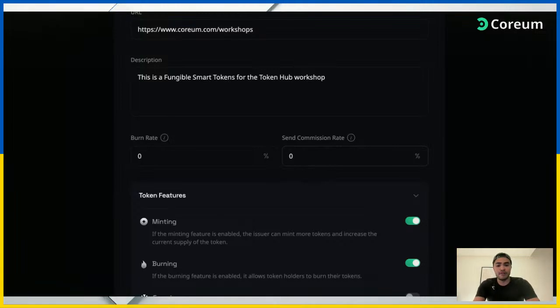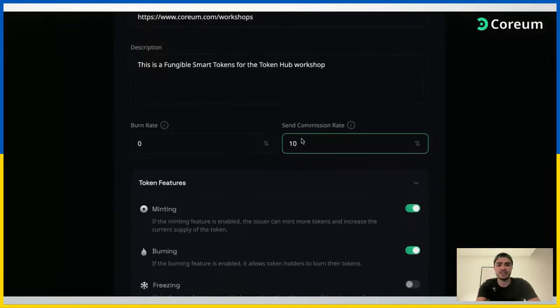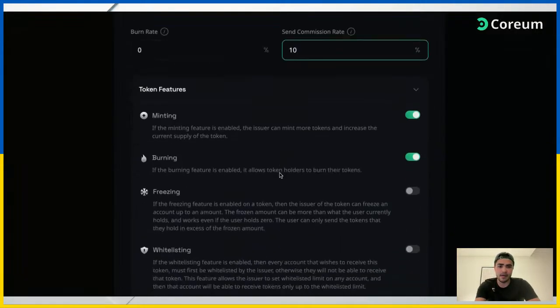Send commission rate means that the issuer of the token will receive a commission. The same way, if I put 10% here and I send 10 tokens to another wallet, I will actually send 11 tokens, right? So 10 tokens will go to the wallet that I want to send the newly created token to, and 1 token will go to the token issuer. It's always the sender that is paying that commission, by the way.